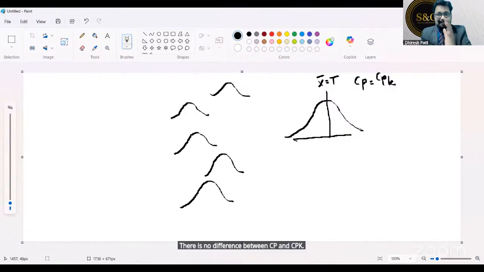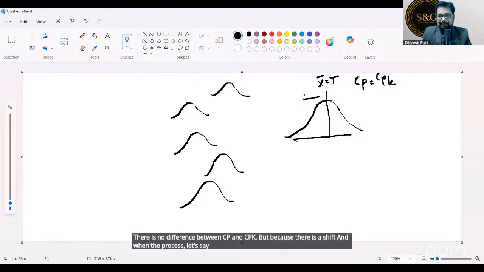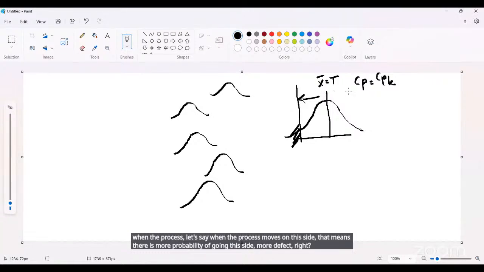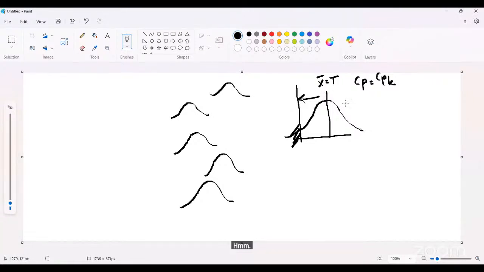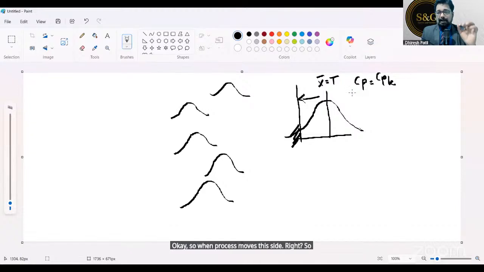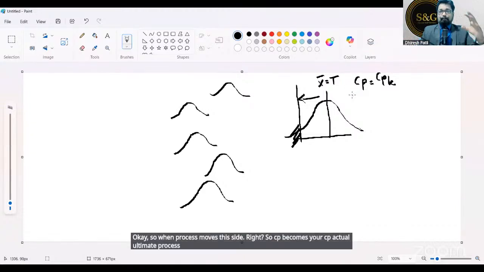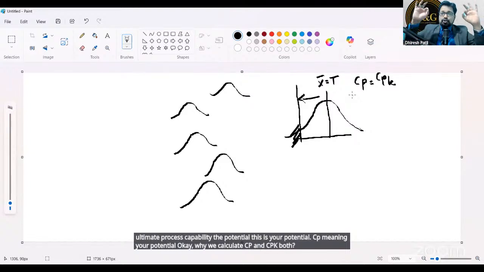But because there is a shift, when the process moves on this side, that means there is more probability of going this side, more defects, right? So when the process moves this side, CP becomes your actual ultimate process capability potential. This is your potential. CP means your potential. Why do we calculate CP and CPK both? Because CP shows you the potential.